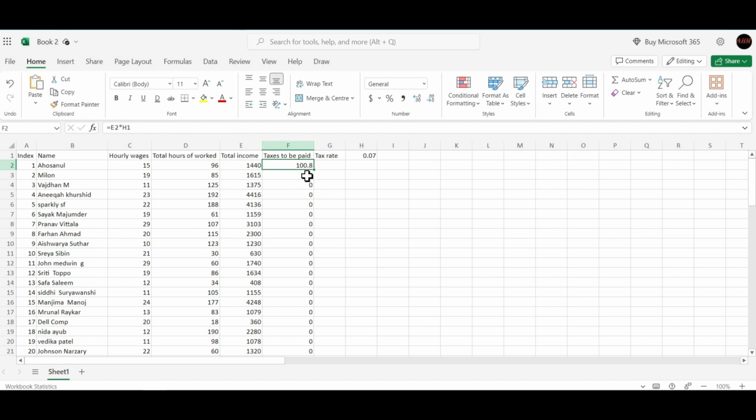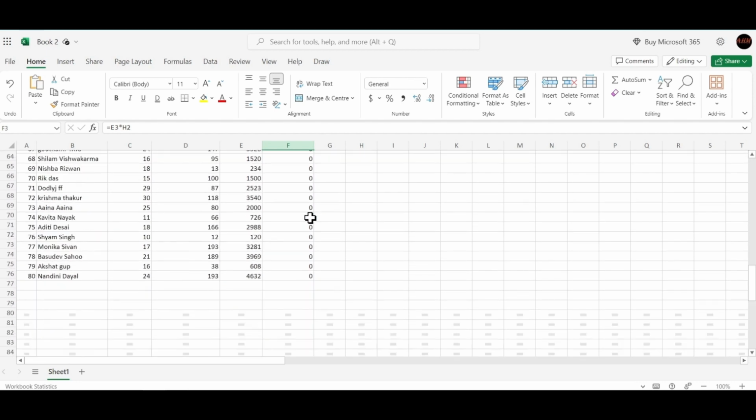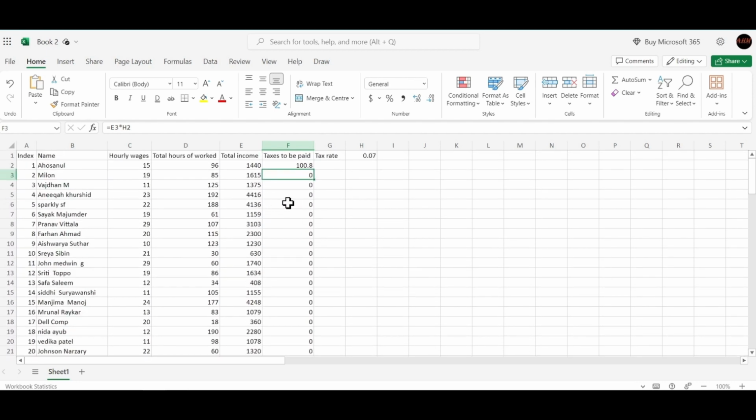Now as we see, from the second row it's showing all the values as 0, so this is not working in this case. So what is the actual problem here? The logic is the same, but for this 0 output, in this first row we are multiplying e2 and h1, right?